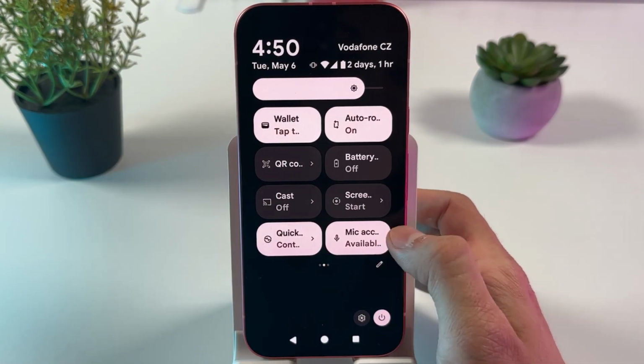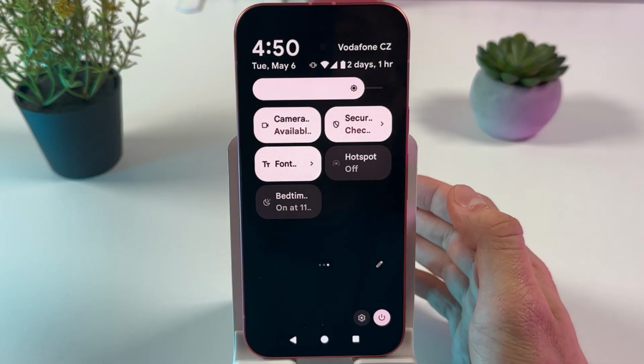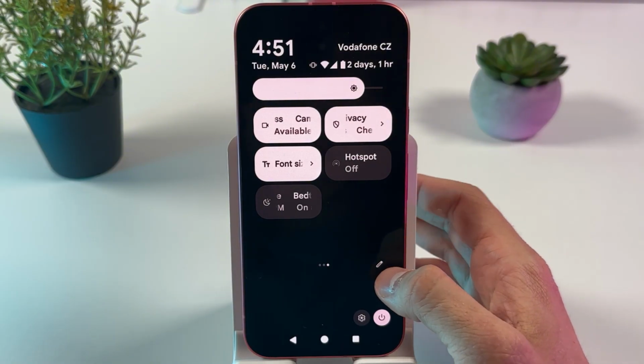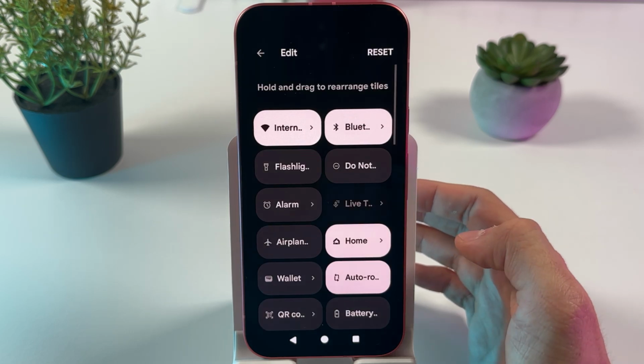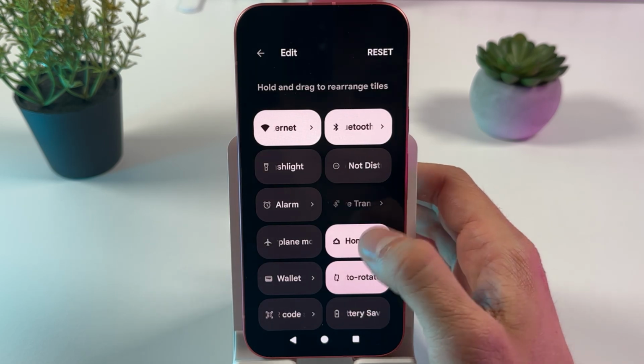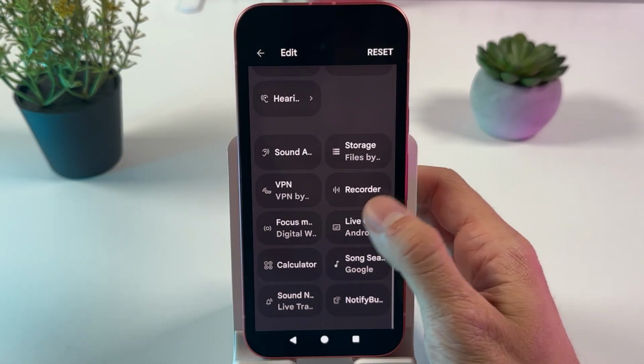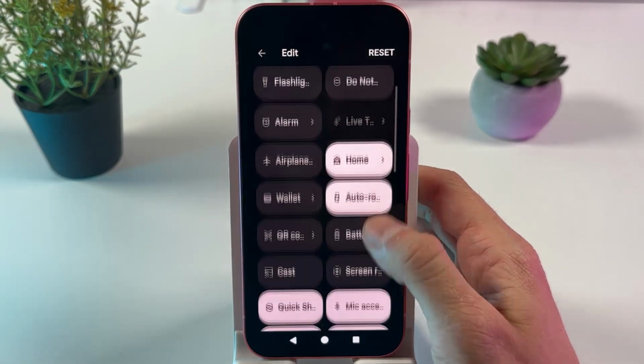So if you want to edit them, you gotta locate this little pencil icon. Great. That's your pencil icon, and you can look through the list of all the applications.